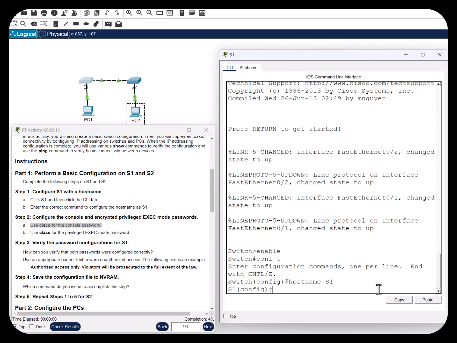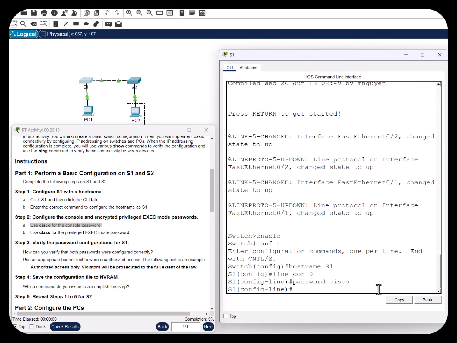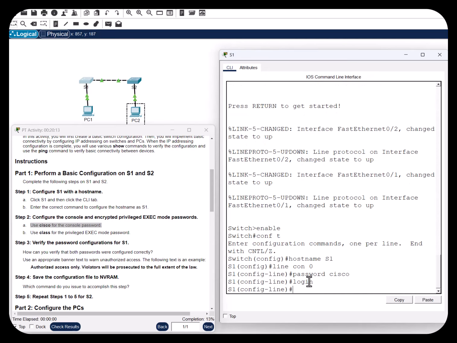First, I need to get into the configuration for the console line. So line con 0. There we go. And next, I just need to put the password on. Password cisco. Now, the thing that everybody forgets, don't forget the login command, L-O-G-I-N. If you don't do that, it will never ask for that login, and you will not get credit in this percentage down here for it. All right, we have that done, and we are up to 13%.